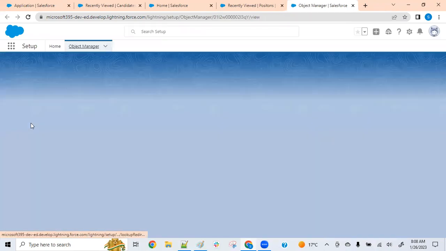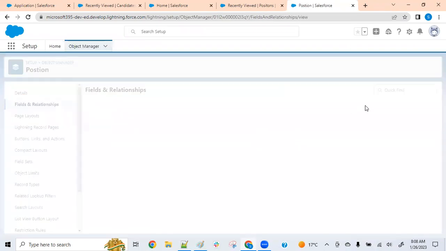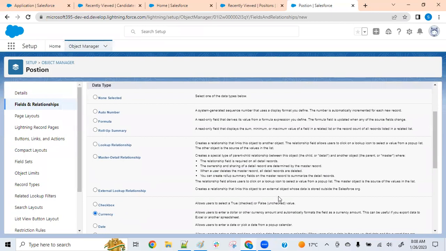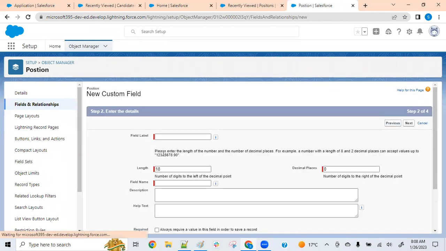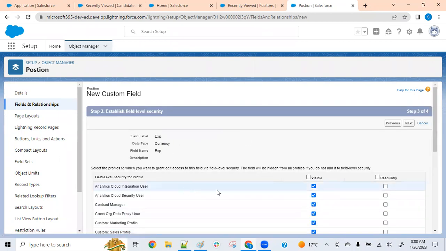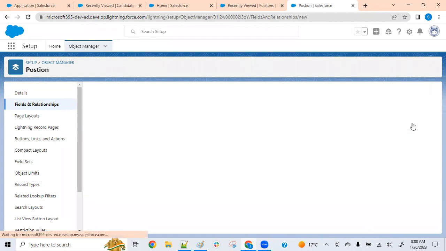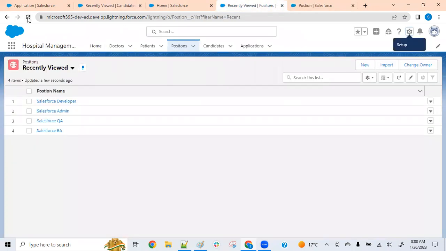Why is it not available? In general, when you are creating an object level field, go to Fields, New Field. Let's suppose I'm creating one field from here, at object level instead of schema level. Experience: how much experience is required for this position. Next, this field I am creating. Here you can see which profile users I can give access to. This step is not available in Schema Builder. And the layout: which layout am I adding? The position layout, the page layout we are adding. Save. Now if you go to positions, just refresh.